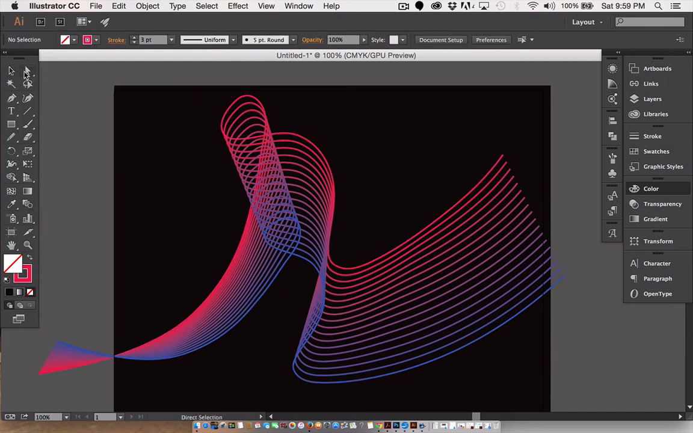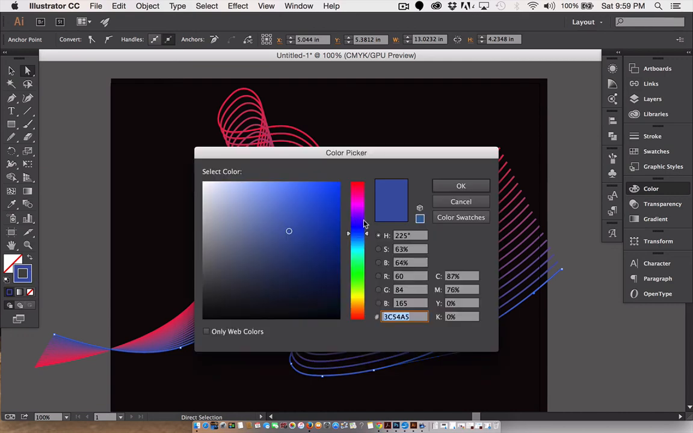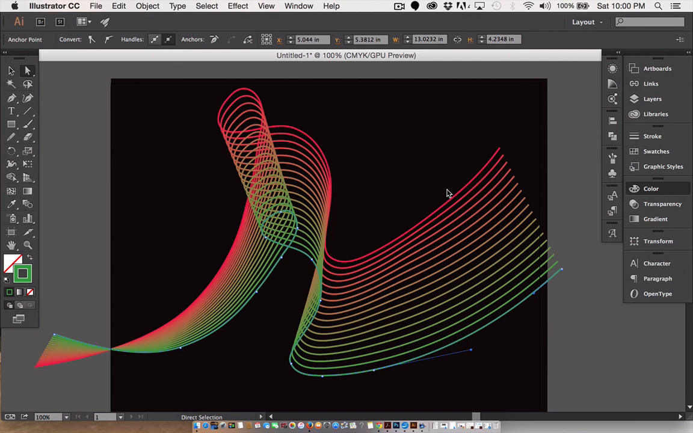Now, because that's a blend, I can select one of these lines and change its color. And everything changes, which is quite cool.